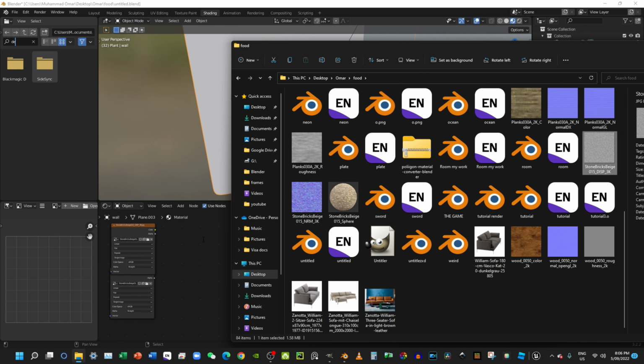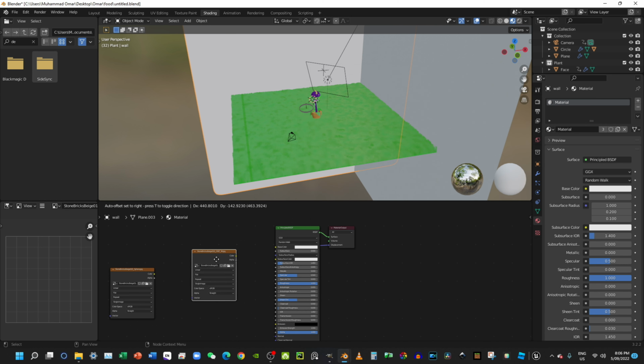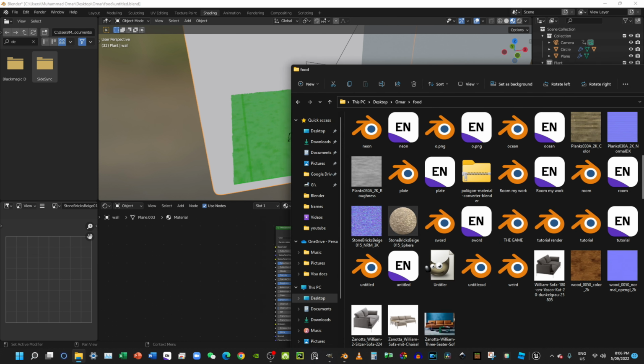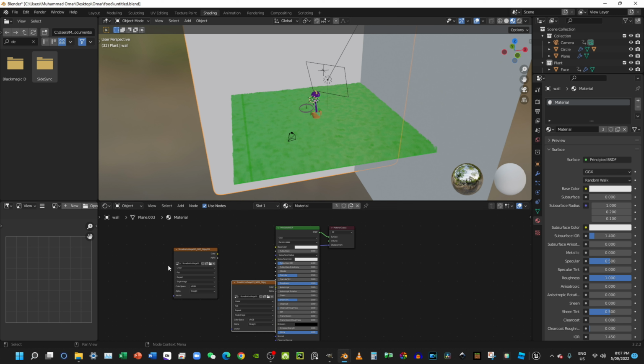Stone bricks. Wait, is it actually going in? Is it because of this? Wait, I'll just delete these. And then I'll let this. Oh yeah, now. The normal. Okay. Can minimize it.